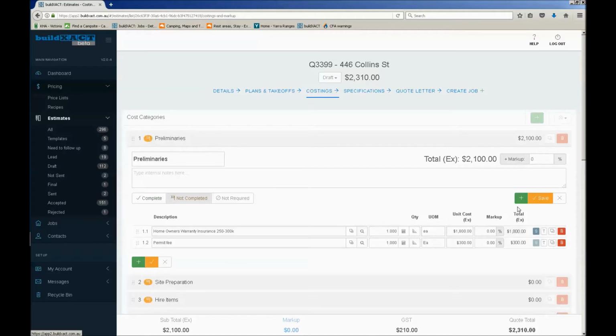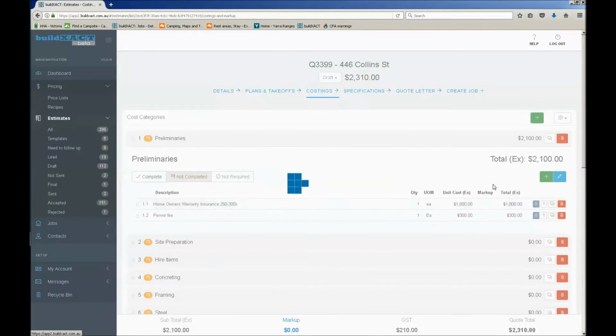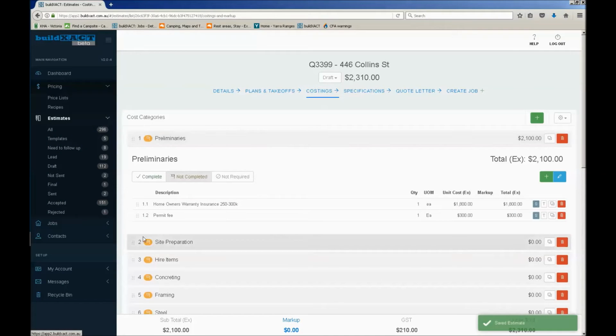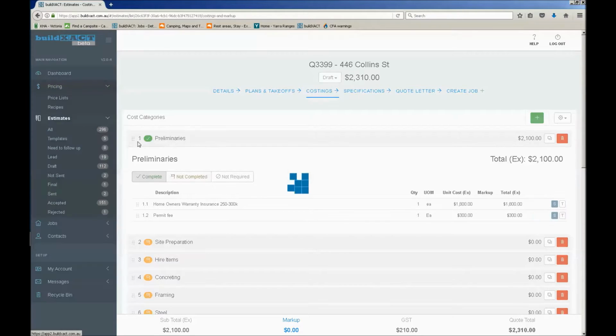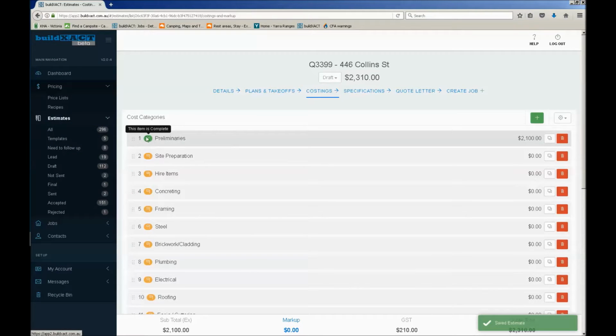Awesome. So once I've done with this, I'm going to click Save, and you'll notice that each of these categories has a little symbol. What this is intended to be is a checklist of sorts. So you can say, well, it's complete, or it's not complete, or it's in fact not required, which we'll come to a bit later. But if I say complete, it'll also save it, but it'll tick it as well. And that just ticks it off to say, yep, done with it.